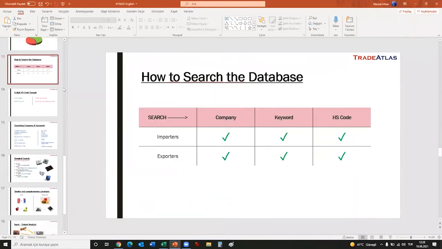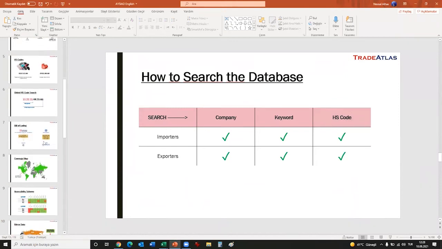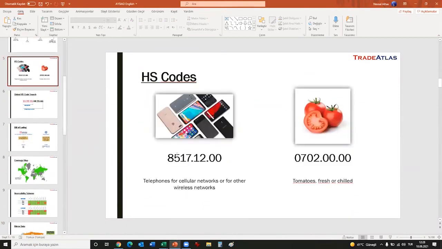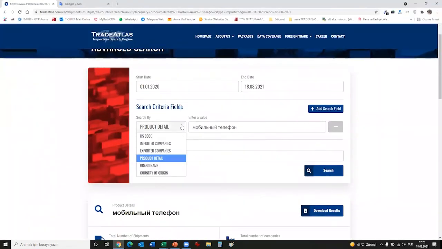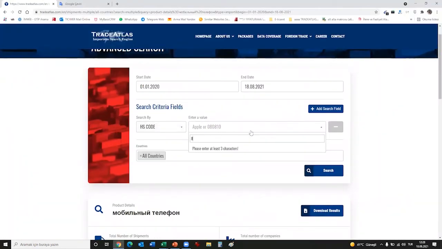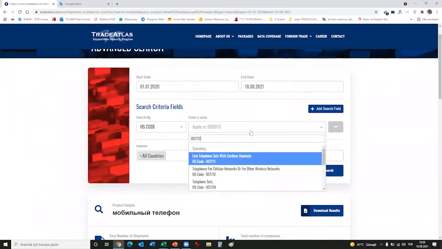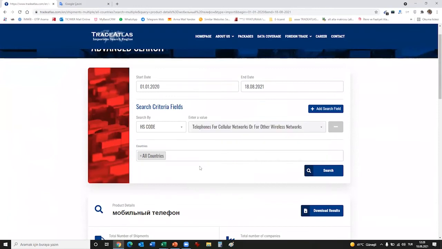So that is the point that you should consider when making searches with the product definitions. And the final part of the search is the HS code search. We already saw what an HS code is. So you will just write the code and you will get the results. It is as easy as the other searches. So it is 85 17 12. This is the mobile phone.